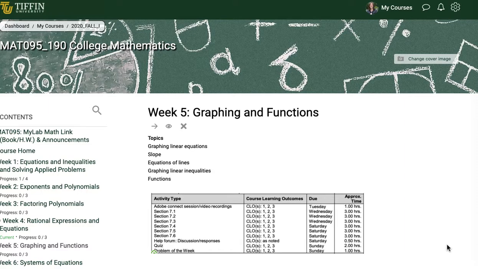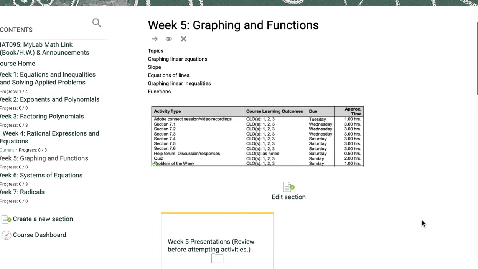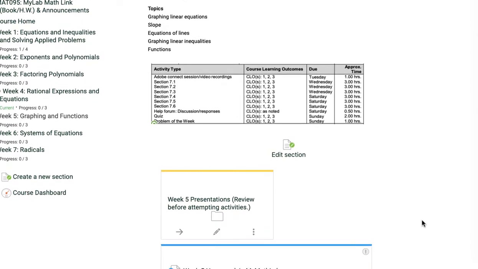This week we'll be focusing on graphing and functions. So graphing linear equations, or graphing equations that are of a line format, the slope, right, rise over run of a line, or the steepness of a line, equations of lines, graphing inequalities, so greater than, less than, greater than or equal to. We're looking at open circles if the numbers aren't included, closed circles if they are, and functions. So this will relate to chapter 7 in your book.